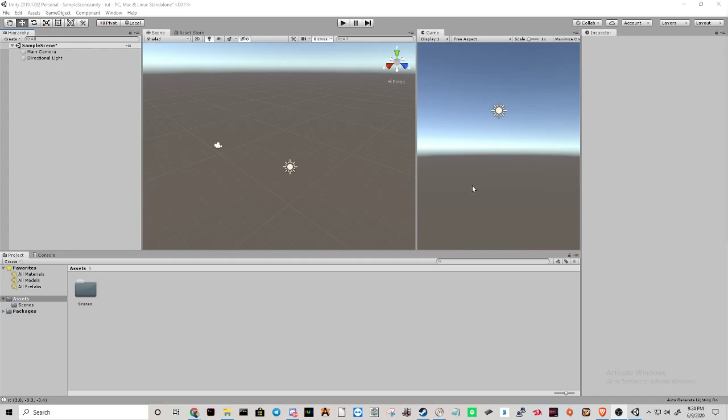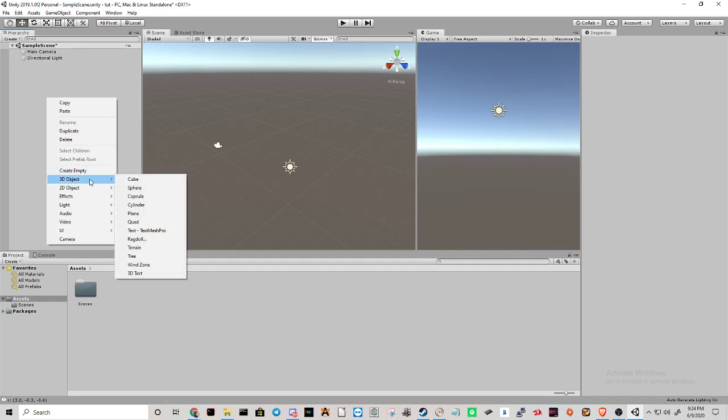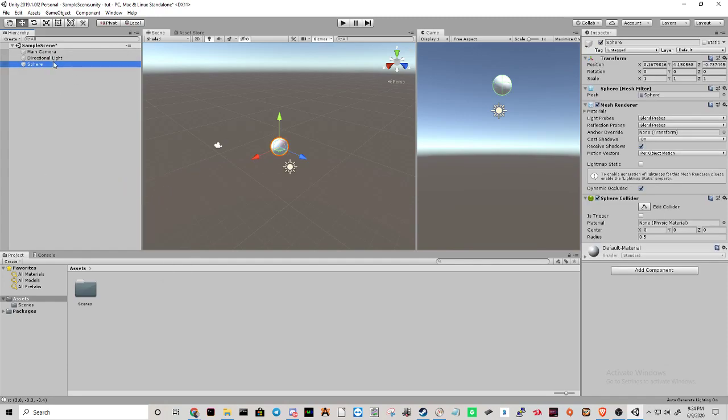Okay, so the plan here is to do a proof of concept of a super minimal basic example of how you can force two objects to collide in Unity. So I'm going to go ahead in my 3D new project in the sample scene space, right click 3D object sphere. There's my new sphere.